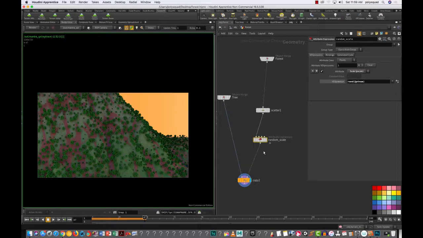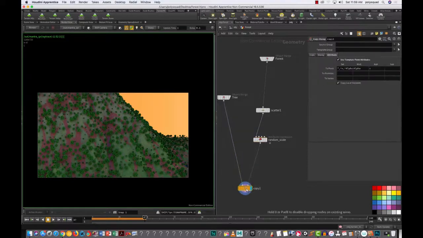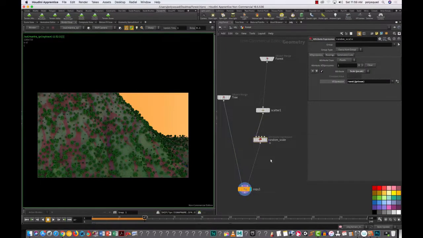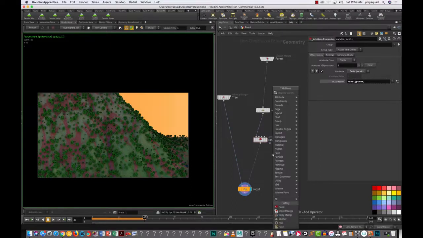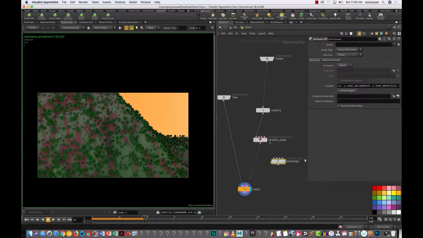We're going to do a really simple thing, and it's a brand new context called VOPS. And VOPS uses VEX. So under your random scale, I want you to say tab VOP, and we're going to make a custom node. I'm going to call this size distribution.